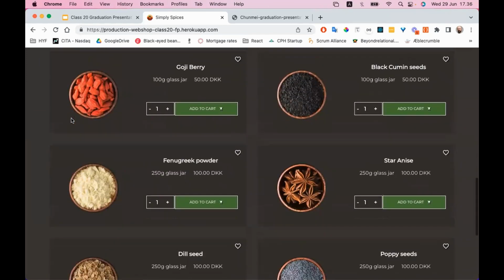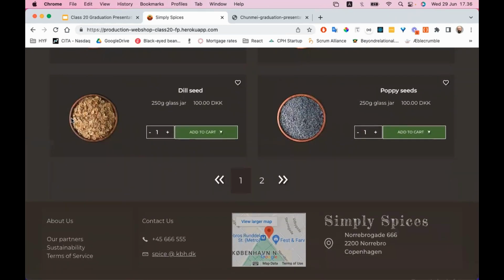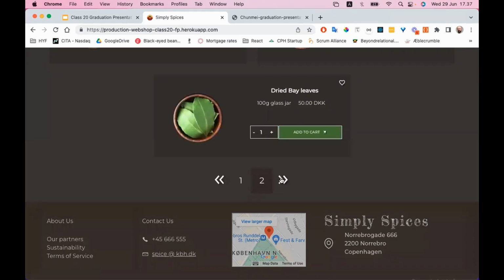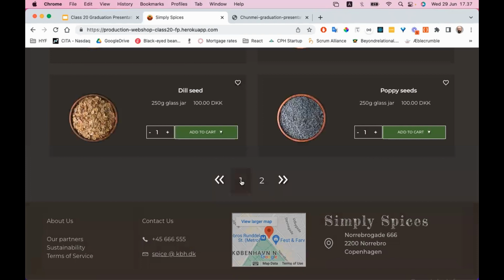And if you go further down, because we have more pages, we put a component called pagination, where if you want to go to the next page, you just click on the number or the arrow. Just as an example, if I click on a number or arrow, it leads us to the next page. If I come back again, it leads us back. And down here, it's a component called footer, where we have all the information about us, contact us, and spices, and a map as well.